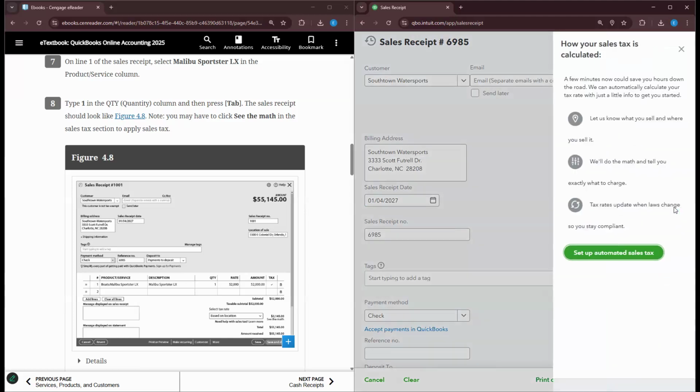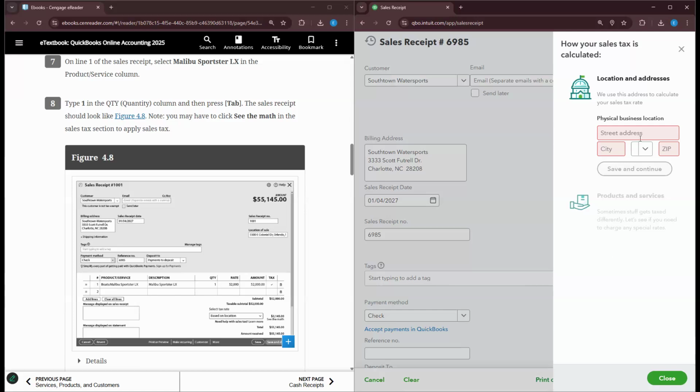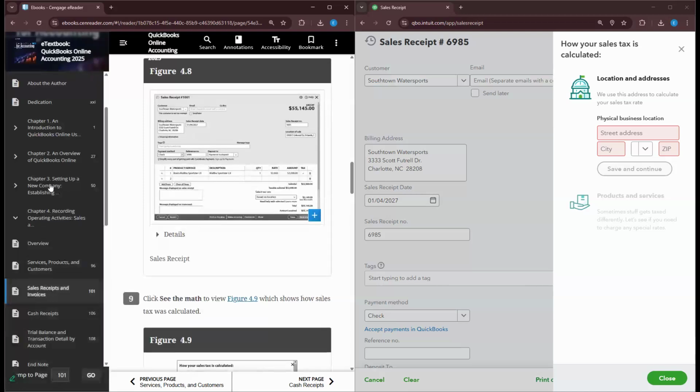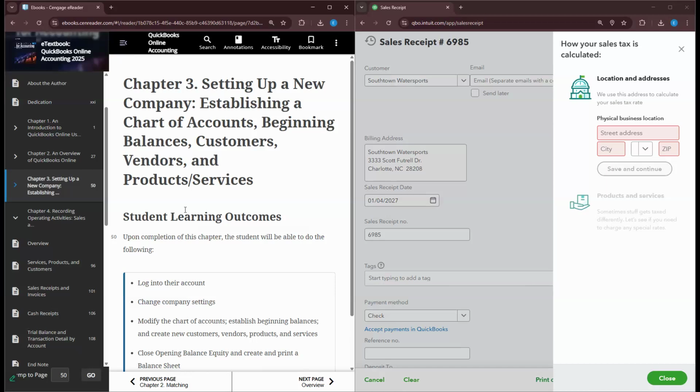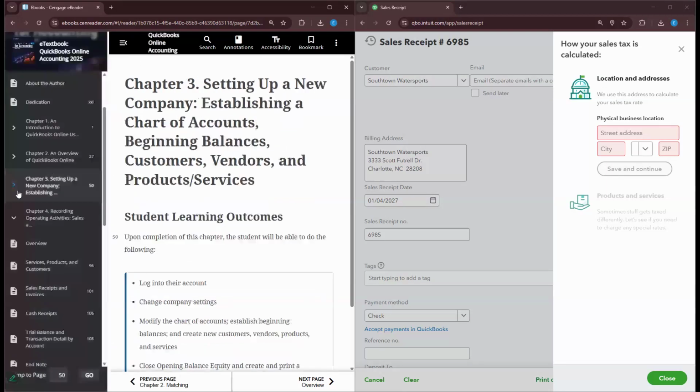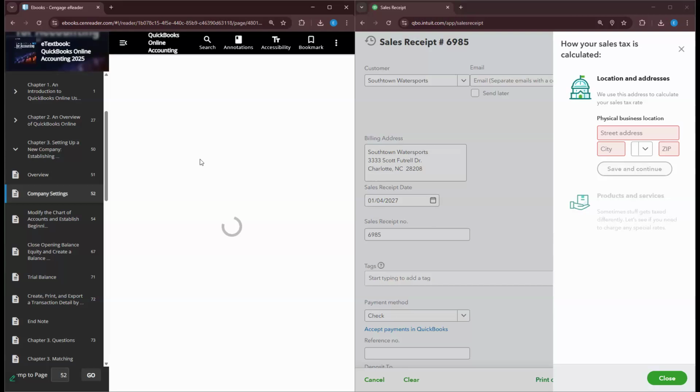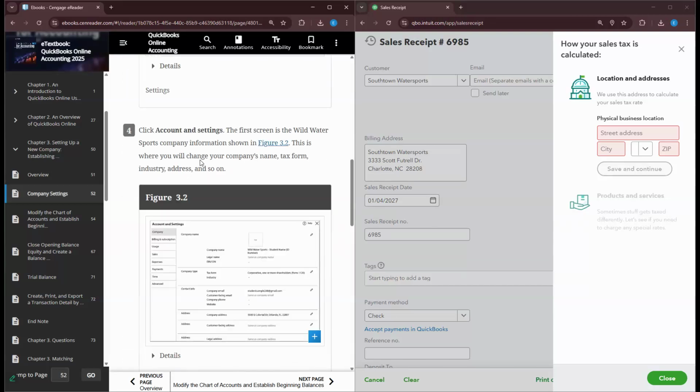So now we scroll down, we need to add the tax. So we set up the automated tax. It's asking us what's the physical location of the business. Now if we go back to the earlier setup for sales tax, this would be in the previous chapter. See if it's here. So here we have the address.